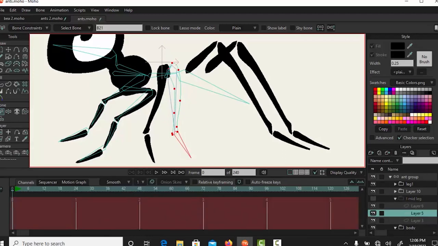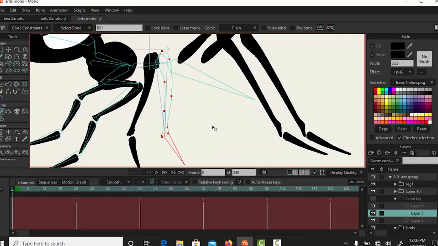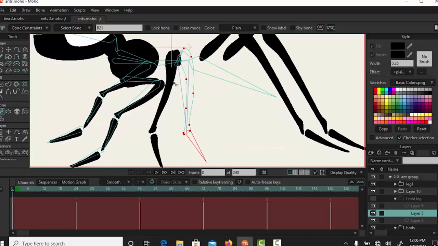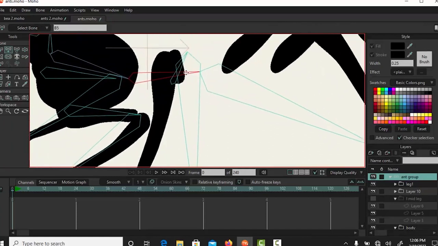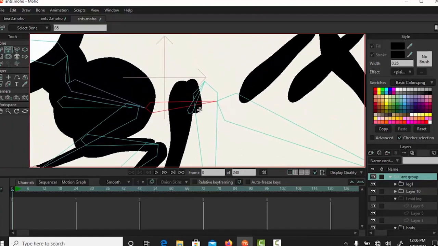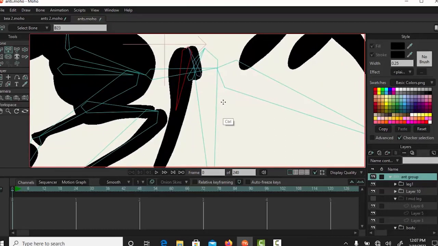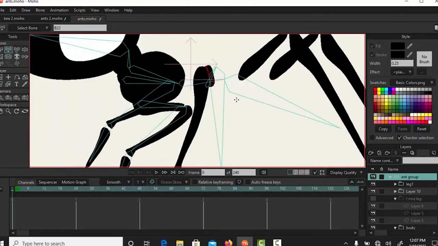So now let's rig the other leg as well. Actually, don't forget, just make sure that the body that's going to control those legs is selected like that. Then you start creating. Start creating the bones again. So let me zoom out.